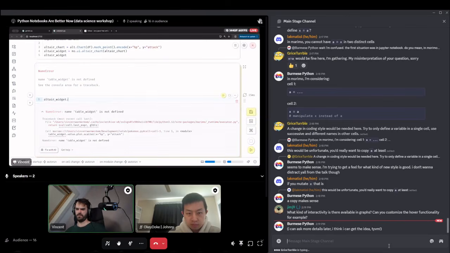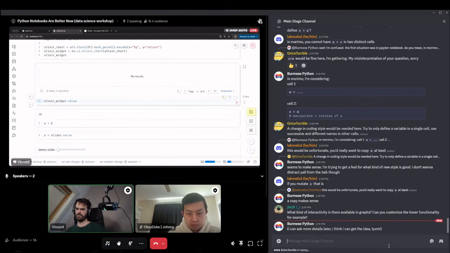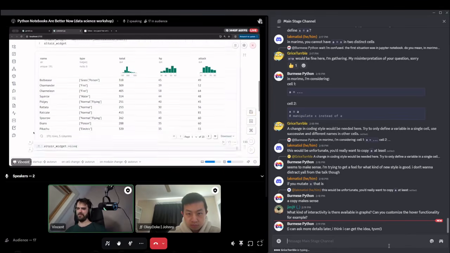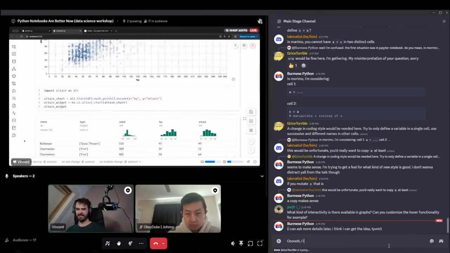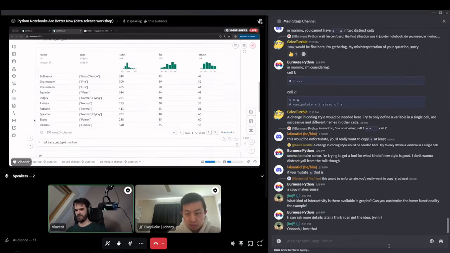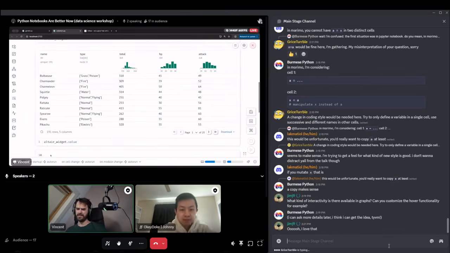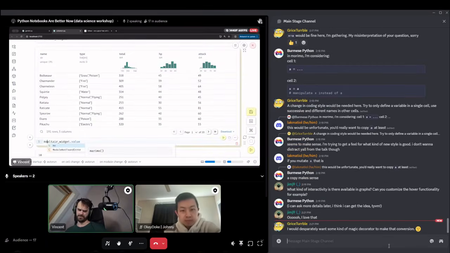Altair underscore widget dot value, if I'm not mistaken. So yeah, again, I can just make a selection here, and lo and behold, I'm able to make a selection from my Pokemon thing. And I kind of like what I'm seeing here, but what I think will be nicer is if I can just use Marimo dot.